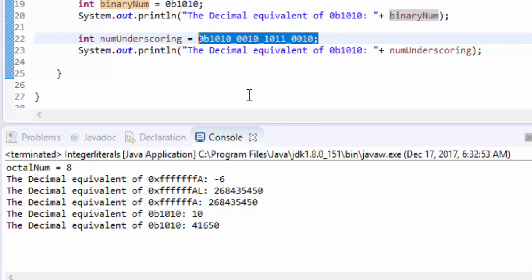So in this video we have looked at a lot of things so far. In the next video we will move to a different data type, which is the floating point numbers.